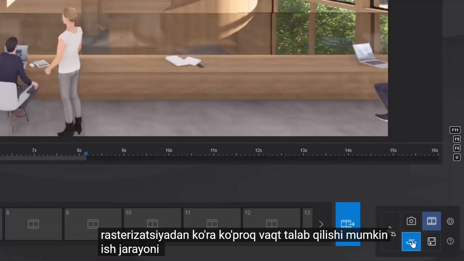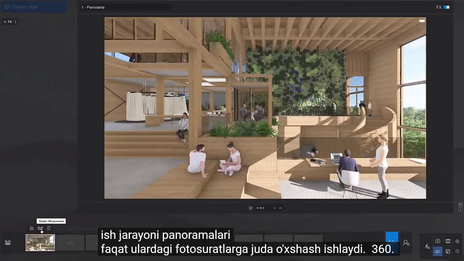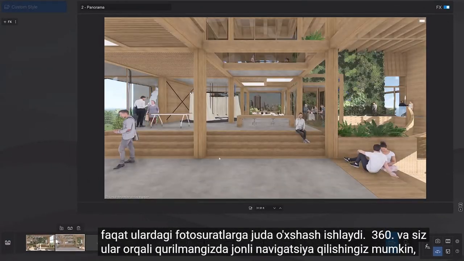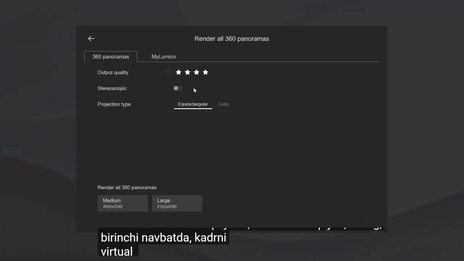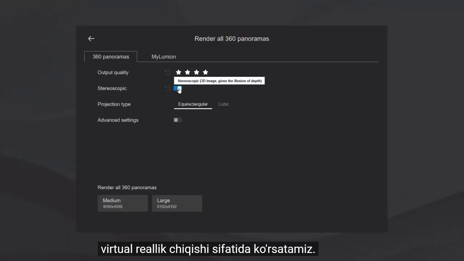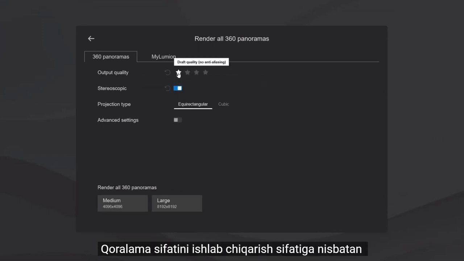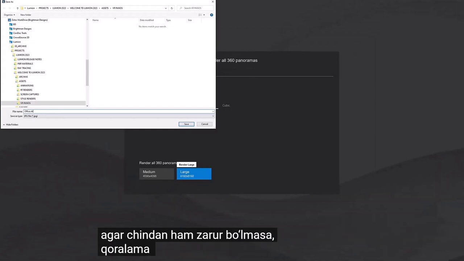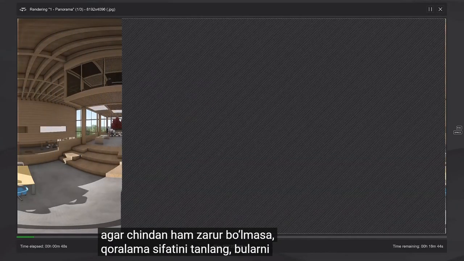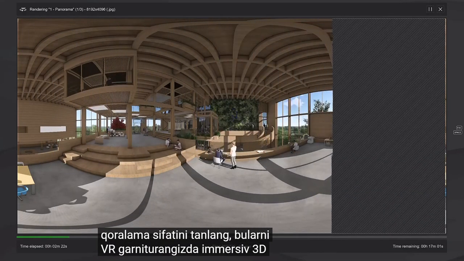Panoramas work very similar to photos, only they're 360, and you can navigate live through them on your device. We'll store a couple to take a look. Let's first render the shot as a virtual reality output. There's a big difference in the time it takes to render draft quality versus production quality. So unless it's really necessary, select draft quality. View these in your VR headset for an immersive 3D experience.